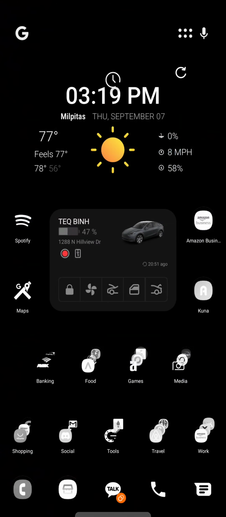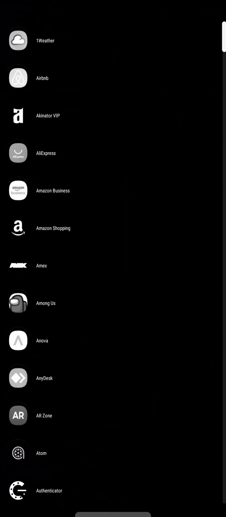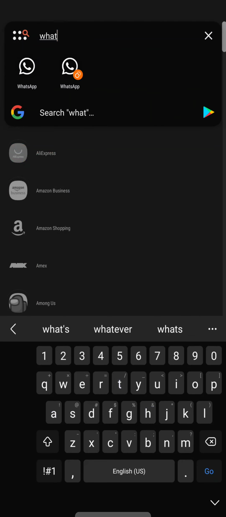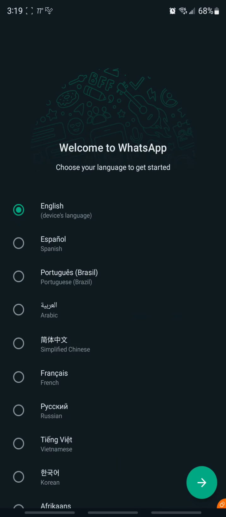So I'm going to close this and I'll go to my apps drawer. Here you can see my apps. If I search and go to WhatsApp, as you can see, I have two. There's the normal one and then the one with the two orange circles. If I press the one with the orange circles, you'll see it's setting it up as a completely brand new app, like for the first time.